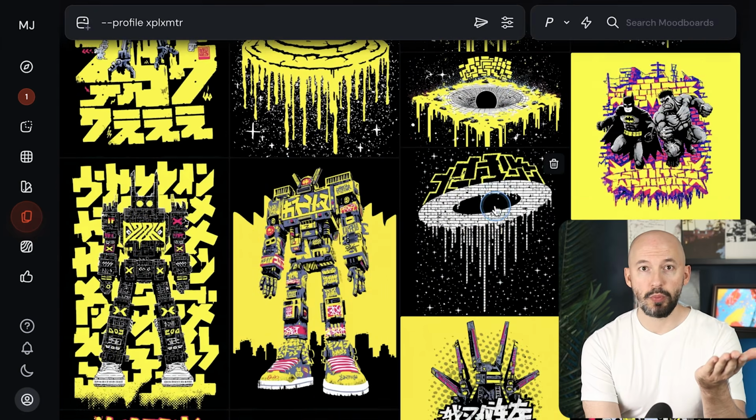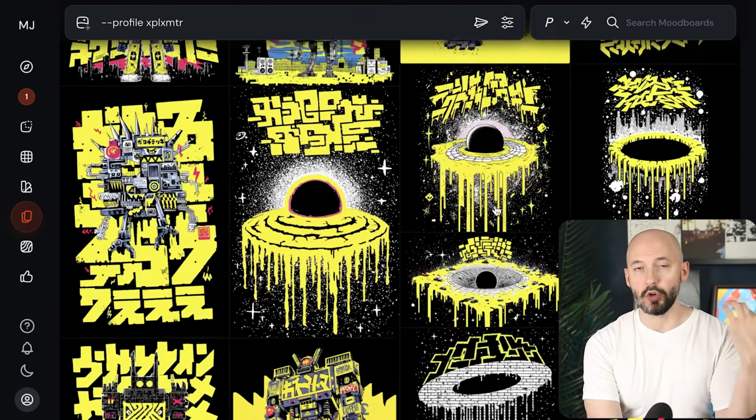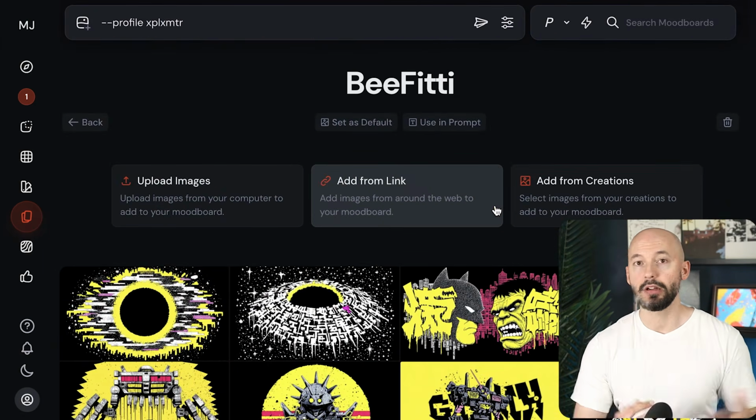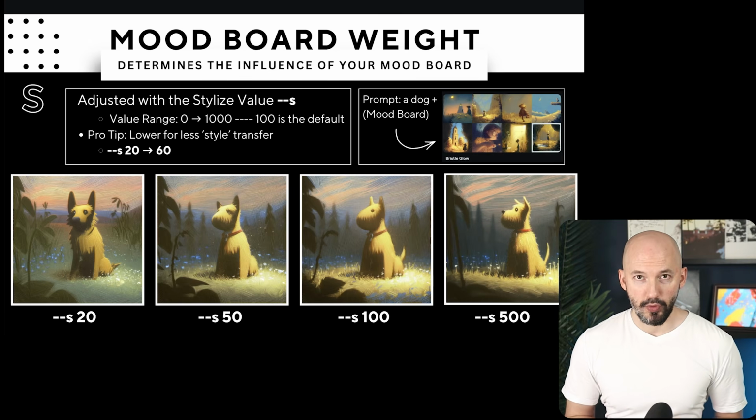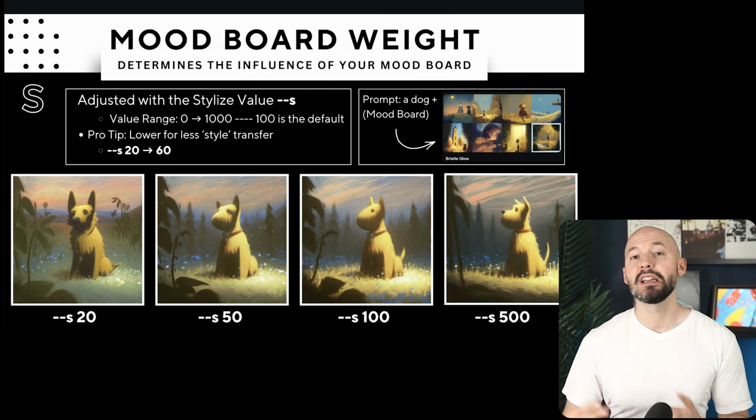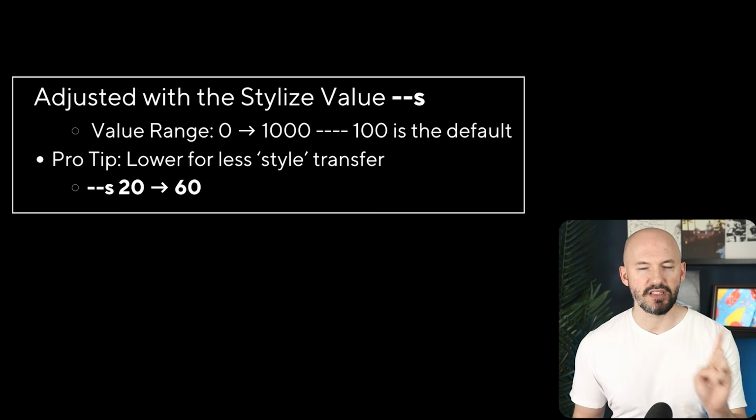Like, here's what the mood board is made of, so all of the images are going to look a lot like that. I'm not going to randomly see other colors. If you want other colors to show up, make sure they're in your mood board from the start. And that brings us to the mood board weight. This is our way of determining the influence of the board on the generation. And it's actually controlled with the Stylize value, funny enough. So again, it's a range of 0 to 1000 with 100 being the default.